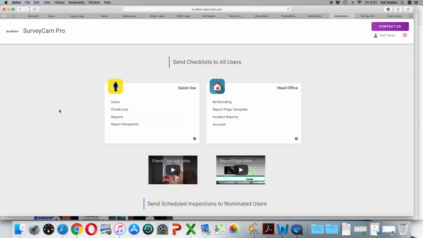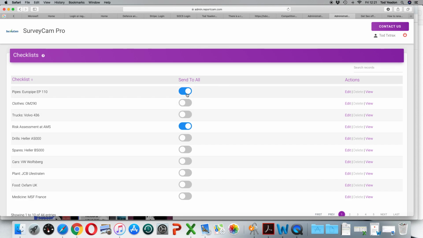As you probably noticed a second ago, you can also go into All and switch the checklist on and off from here as well. So there's two ways of sending and deleting the checklist from the users.